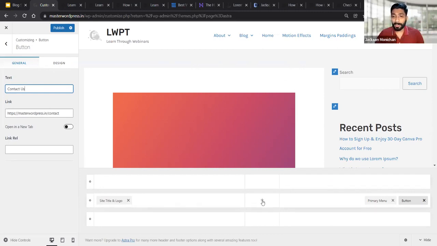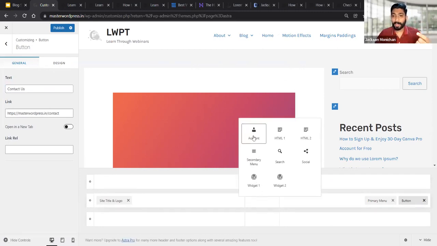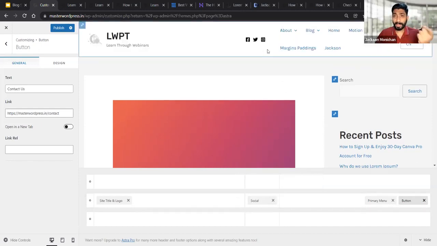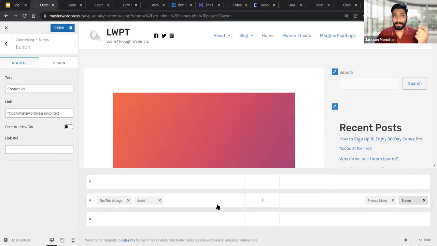If you want to add more elements to your header, you can just use this plus option, and you can use these options: account, HTML1, HTML2. If you want to add one more header, you can add secondary menu. If you want to add a search icon, you can add a search icon. If you want to add social links to your header, you can add social links. You can see here, right? And wherever you want to add, you can just add it.